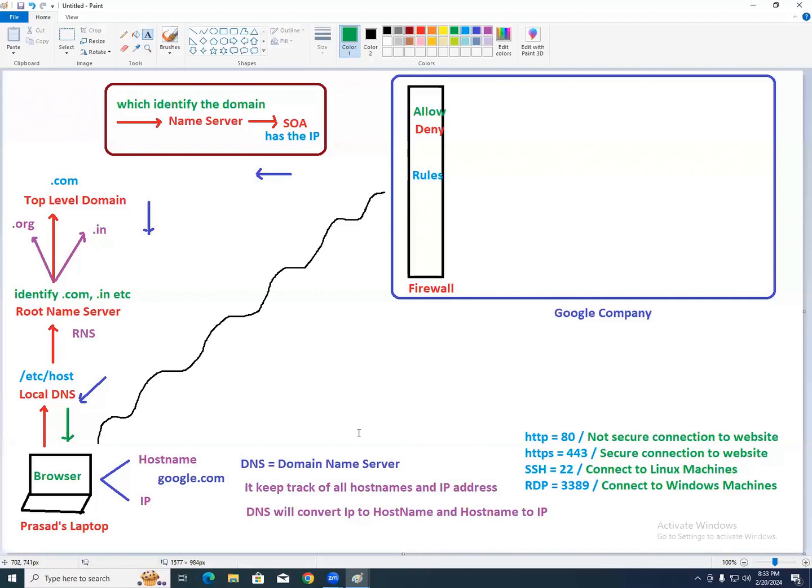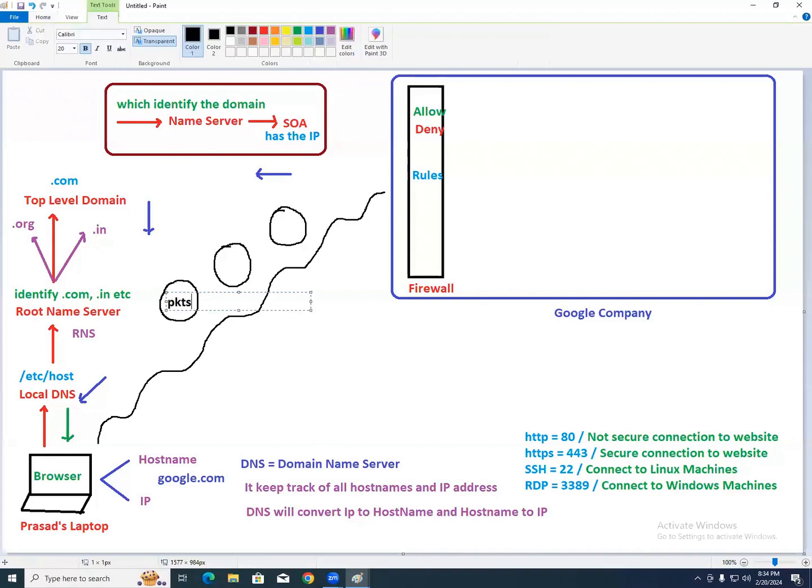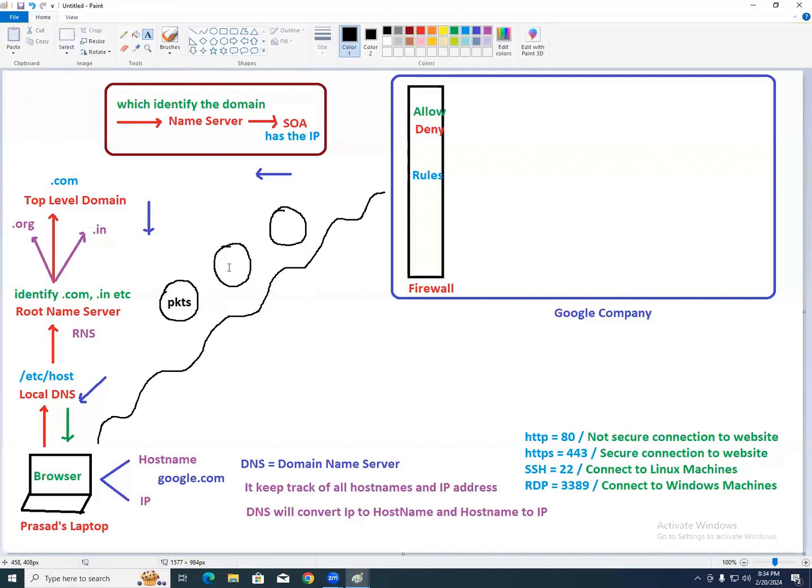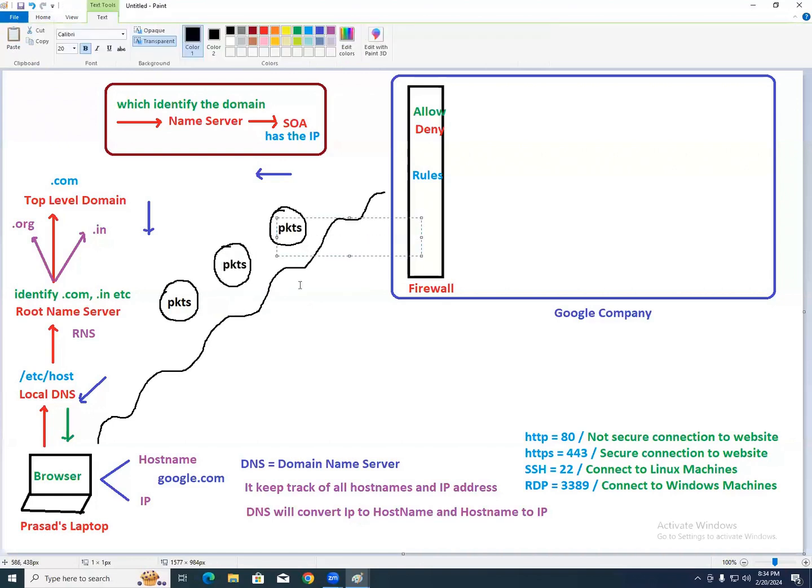Okay, now? Super. So now, see here. Your request will be traveling in the network in the form of what? In the form of packets. A data packet. Not a biryani packet. It's a data packet. So the entire information in the network will be traveling in the form of data packets. These are all packets.